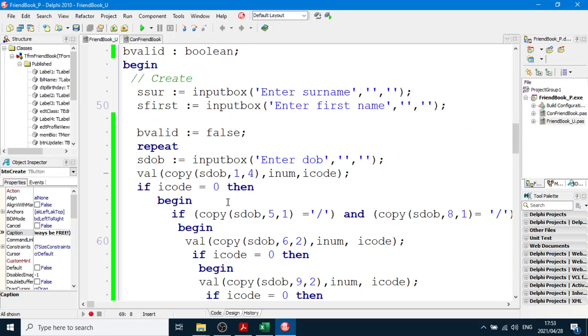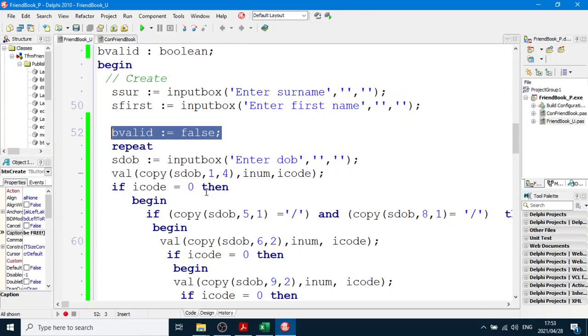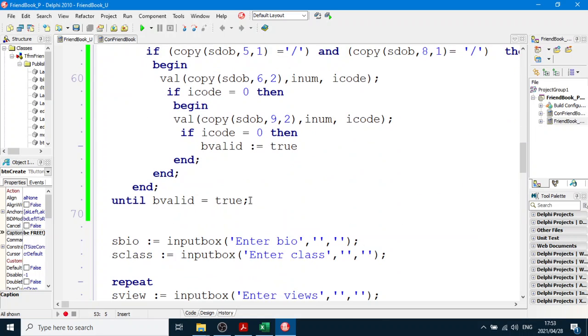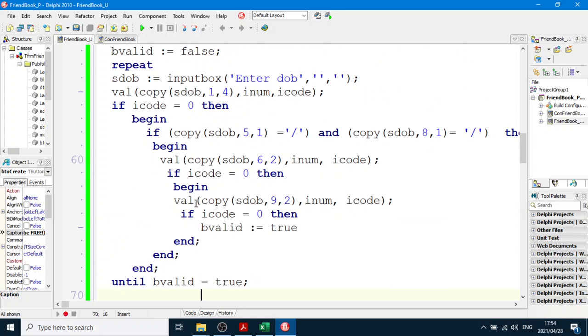But we set bValid to false, so we're using a Boolean flag here, and it's a very important concept to use a Boolean flag to check things in a loop. So you set your Boolean flag to false, and then you repeat all these checks until the Boolean flag is true. We call it a Boolean flag, just a Boolean variable. Okay. So set it to false first and continue with all these checks.